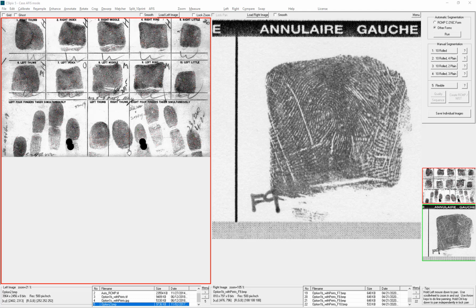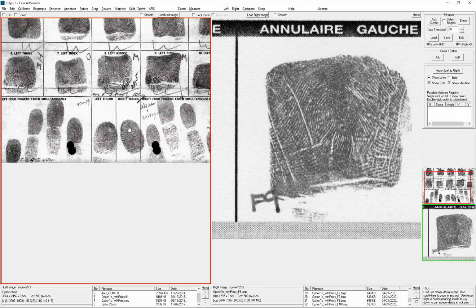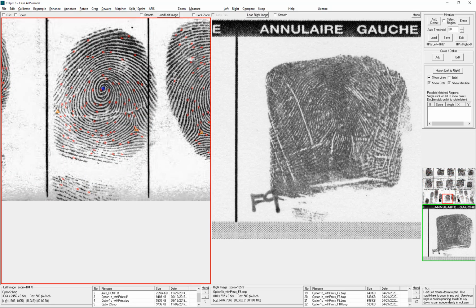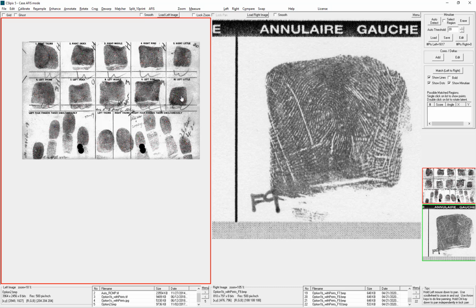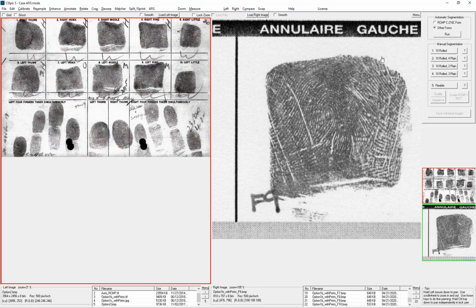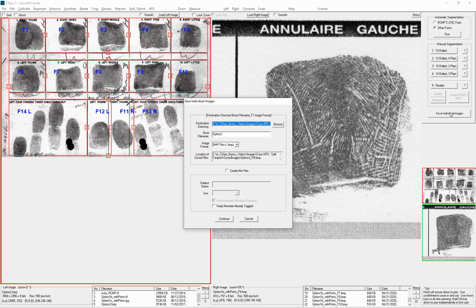In this example, I want to show the option of not running the auto minutia detection, because in this image I have actually already run the minutia and cleaned it up and added the cores and deltas. So I don't want to waste the work I put into that. So when I go Split Tenprint now, I'll run the auto form. So I slightly need to adjust some lines. And I click Save Individual Images.